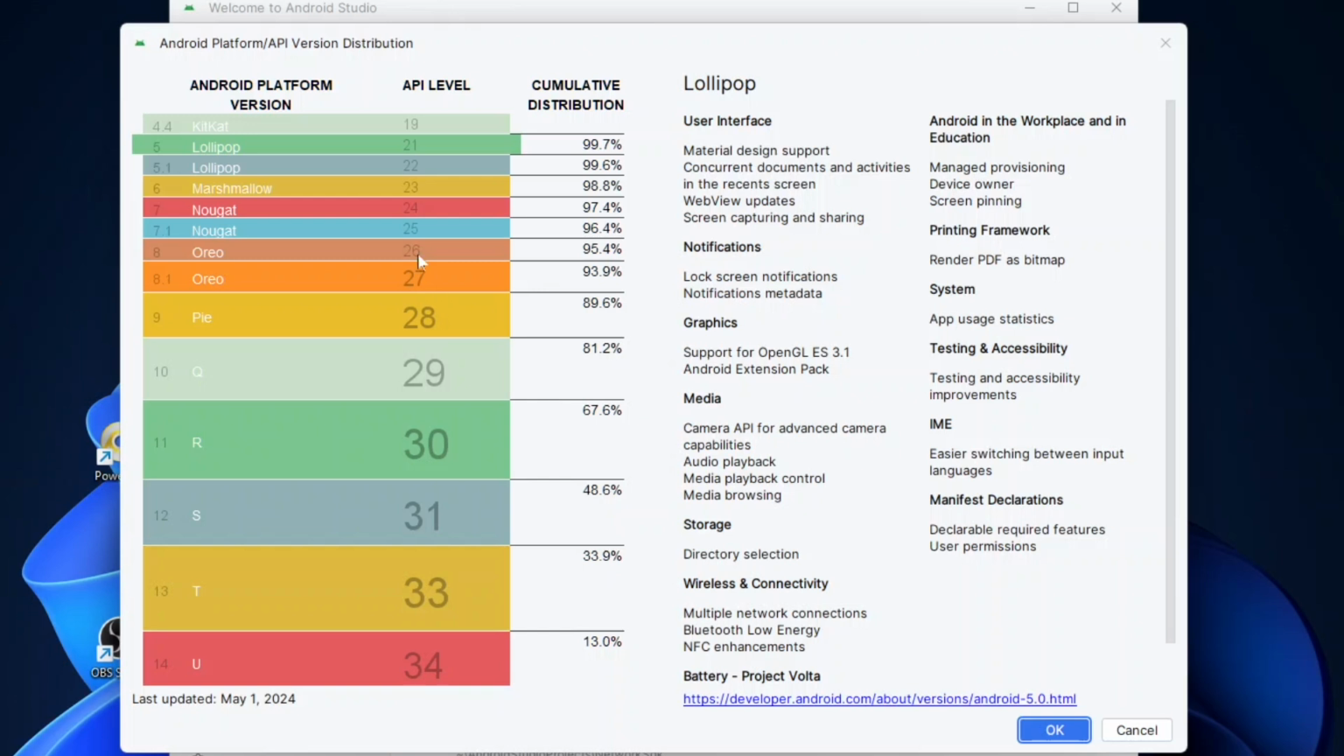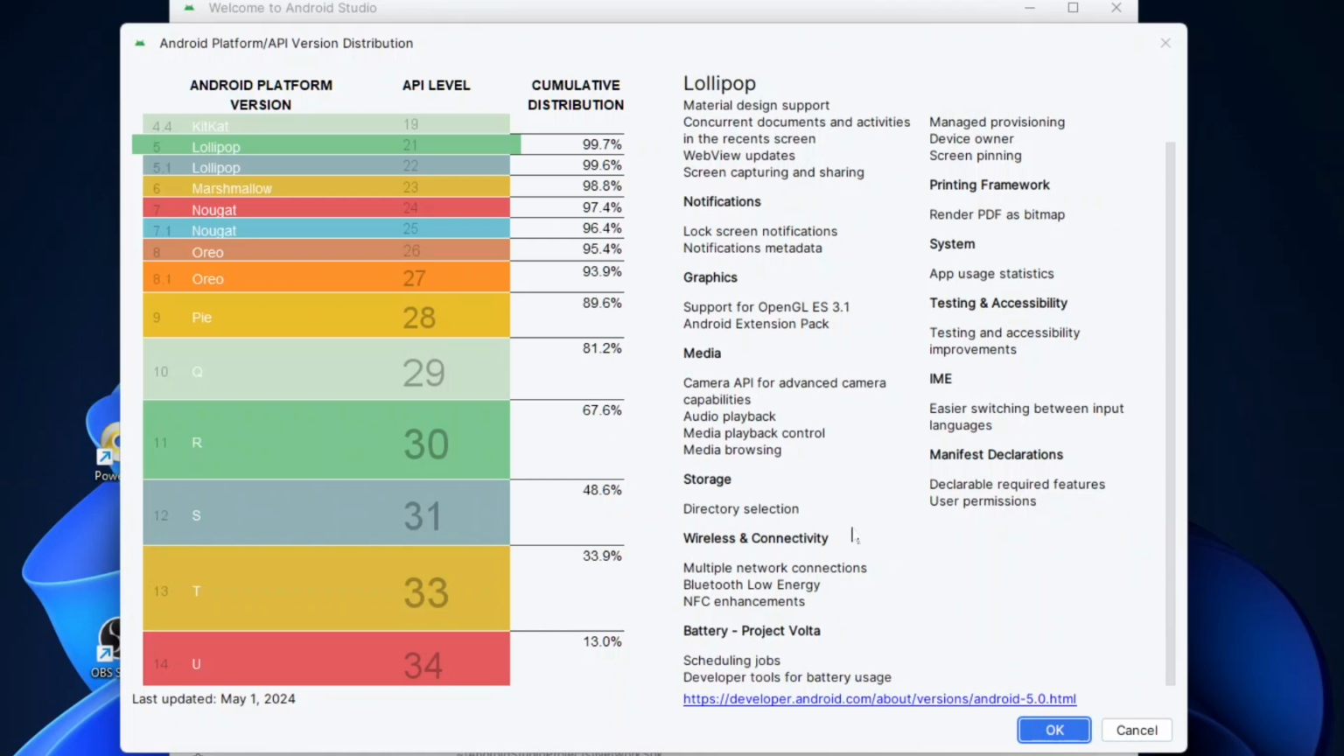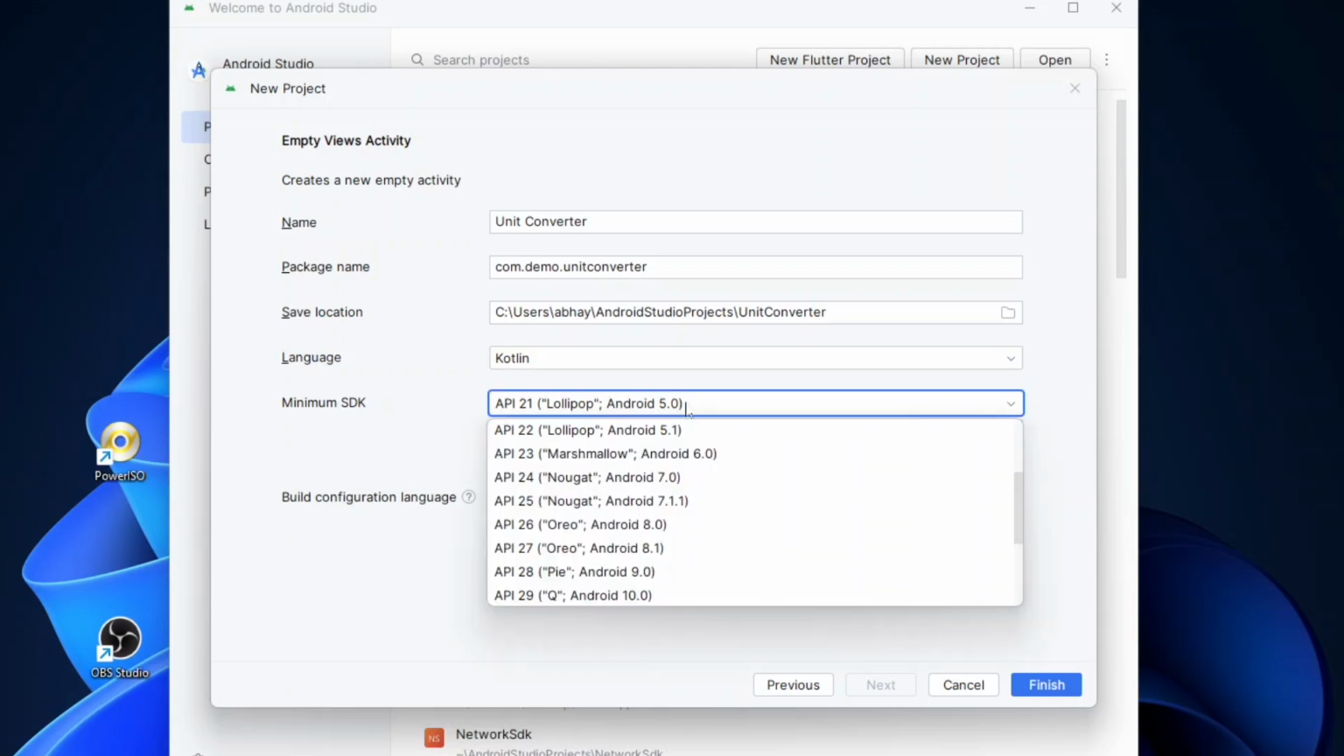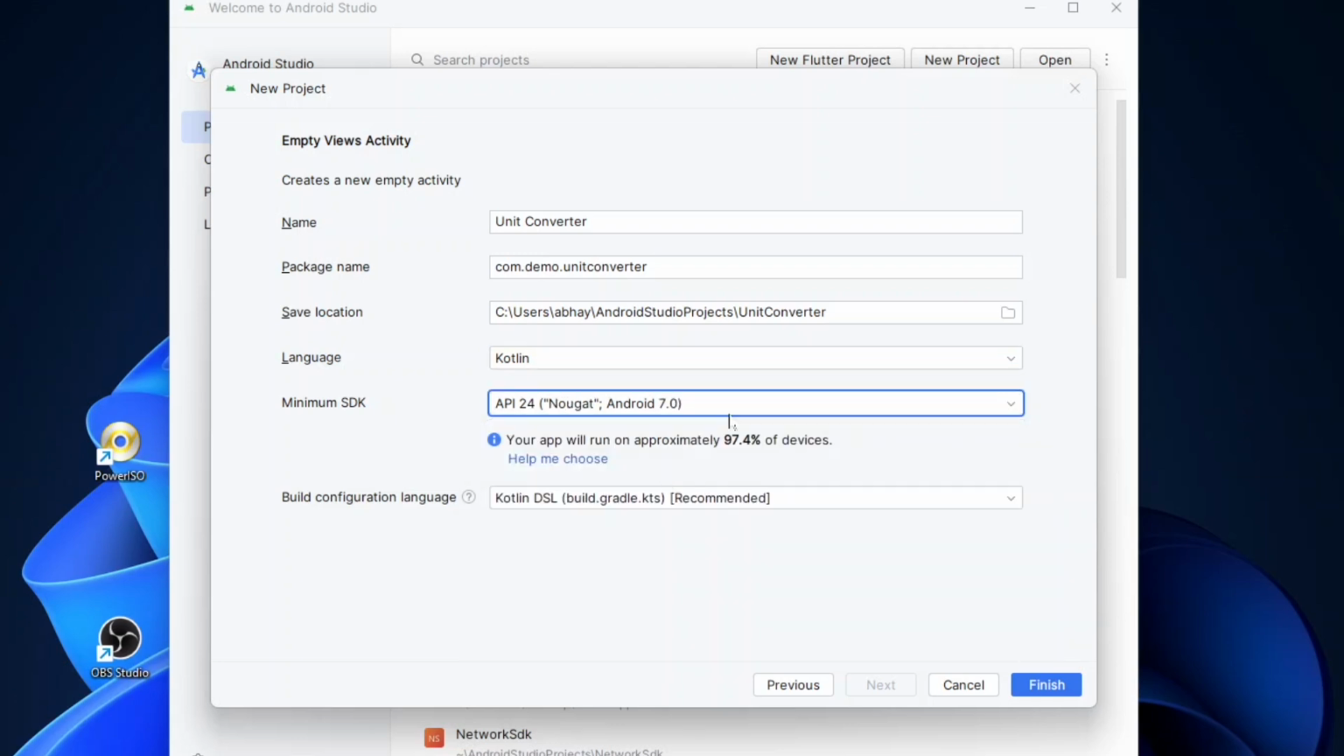So we are just using API level 24 now, so it is 97.4% of devices that we are going to use for executing our application. So it is the most important thing. Please take care of it when you are selecting the API level. By default, for this basic project, it is 97.4%, the Nougat version. Just click on OK, and you can select API level 24, which is the 97.4% version.